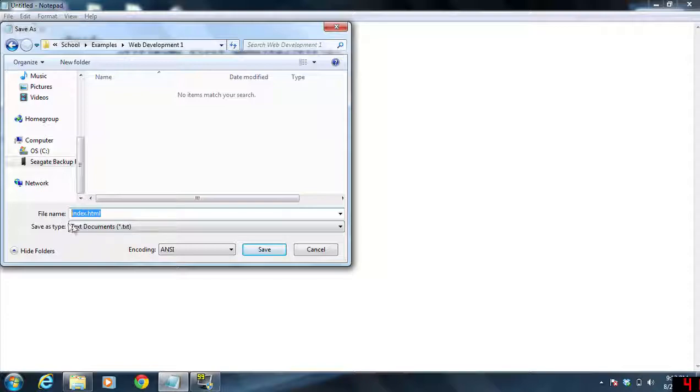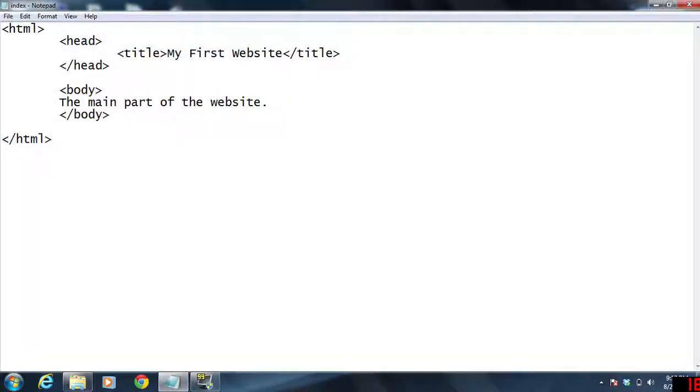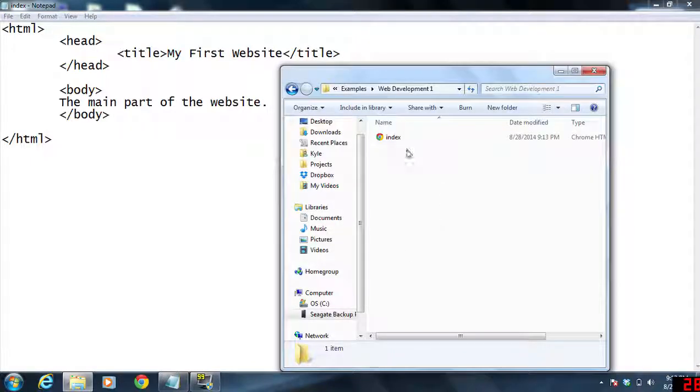So we're going to keep that as index, and the save as type needs to be all files. Otherwise, it's just going to tack on a .txt file at the end of this, and that's not going to be good because we're not going to be saving it as a website. So we're going to click Save here. It should say index right here. So let's go into this directory, and hey, look, it's right there.